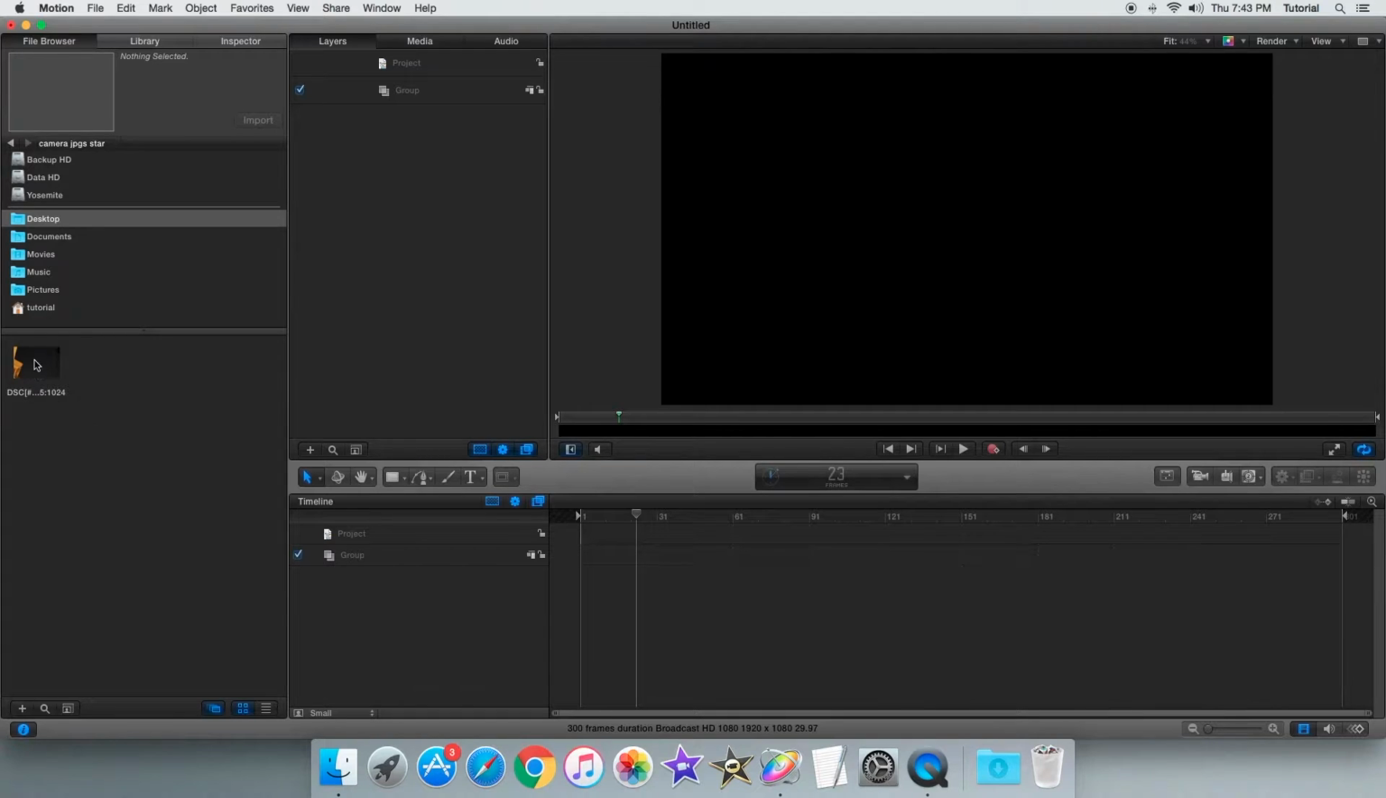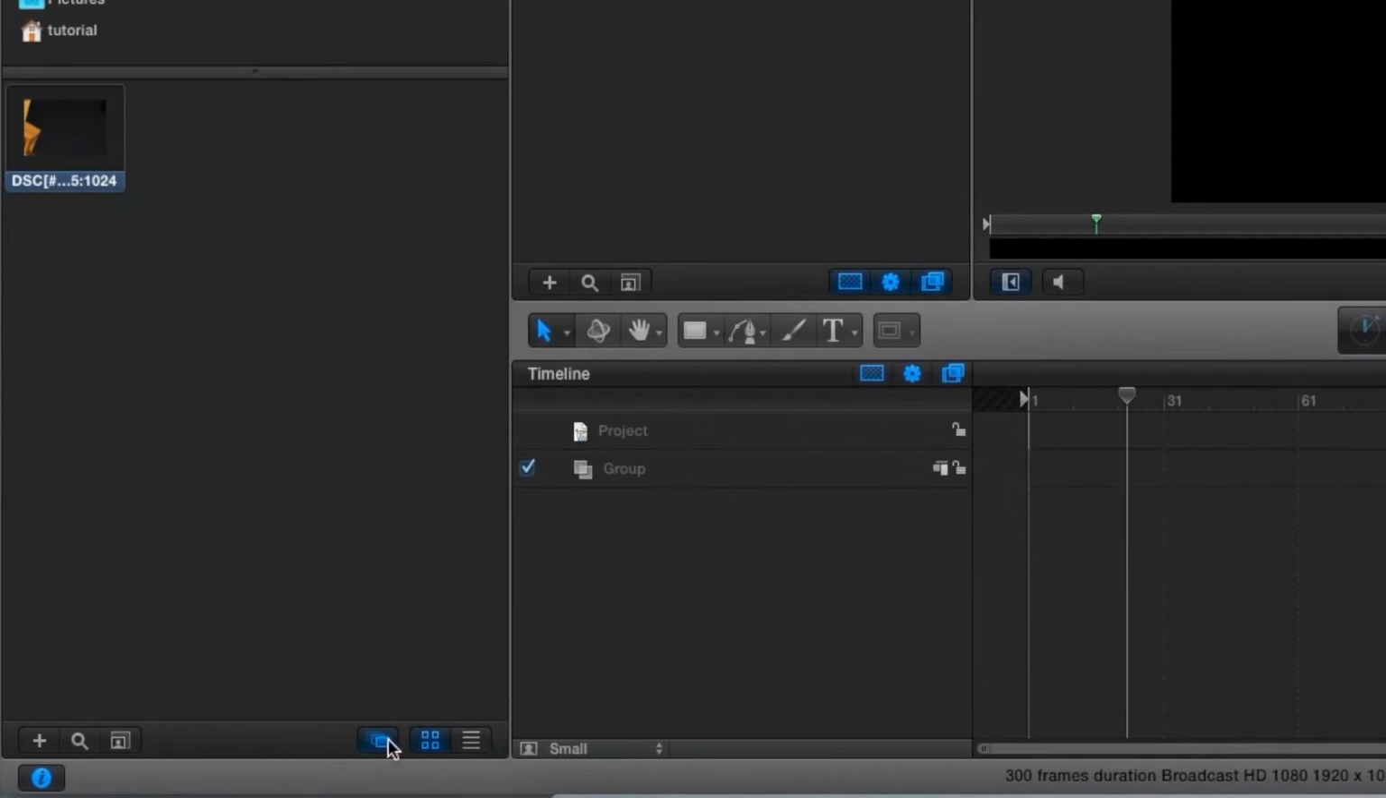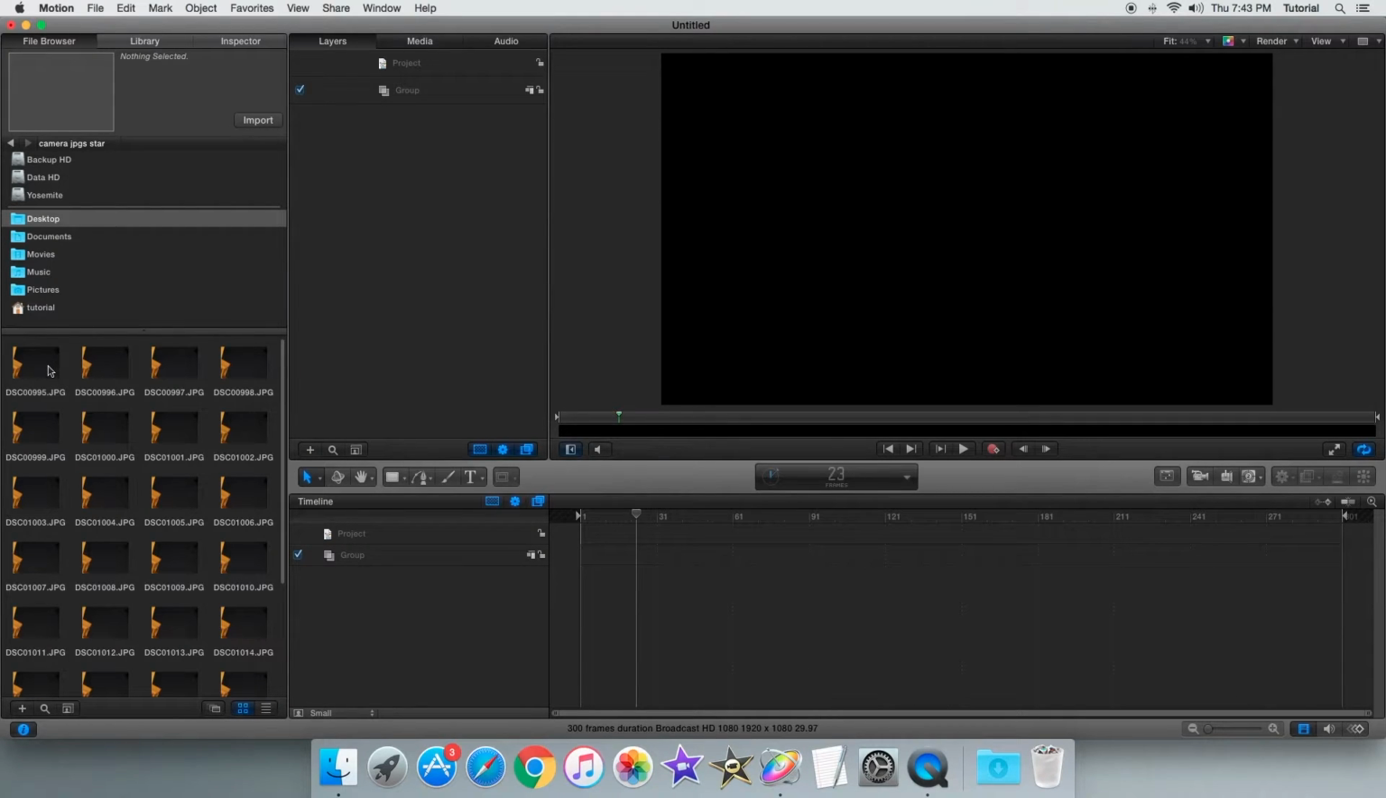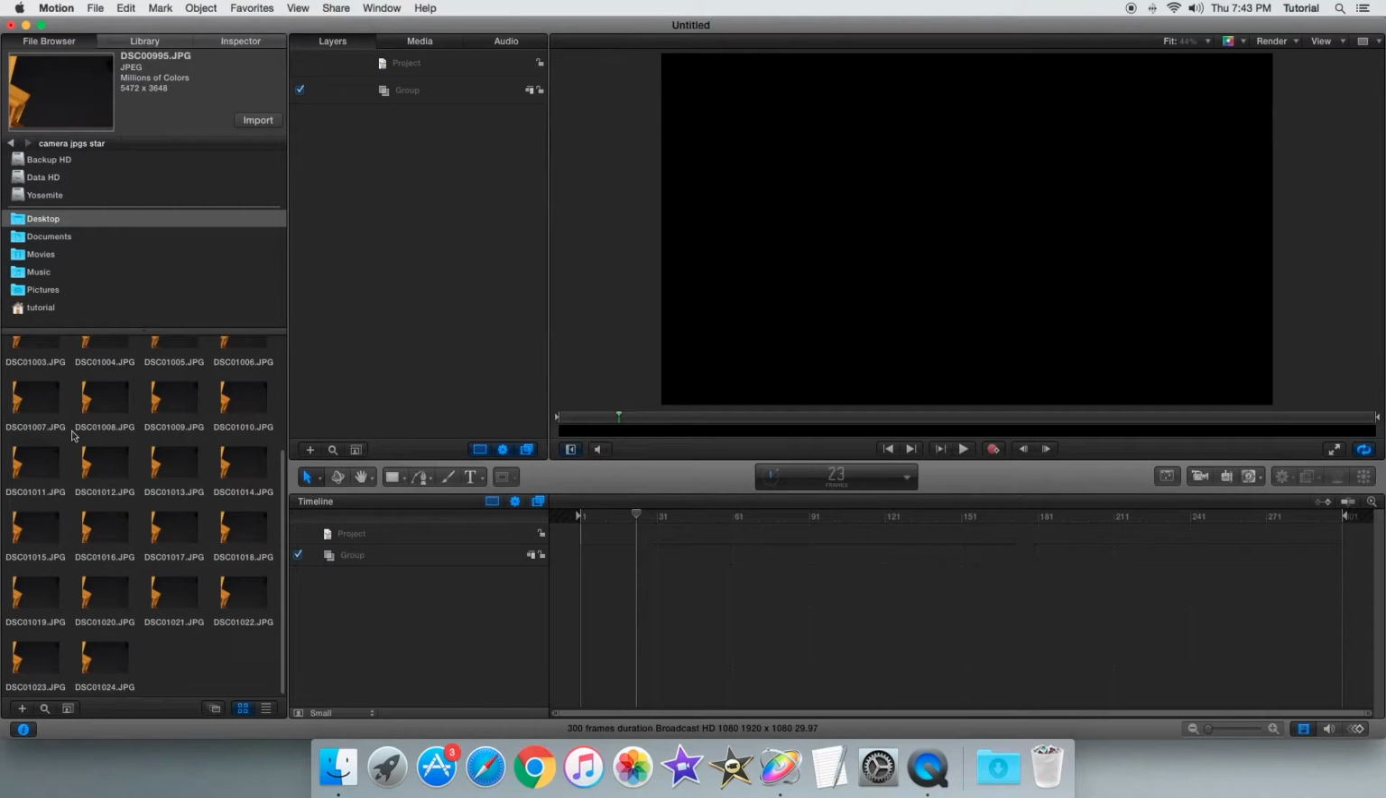By default, the image sequence is displayed as a single item, but there's this button on the bottom toolbar in the file browser that toggles image sequence grouping. So if you click on this button, it stops the grouping of similar images, so you get to actually manipulate each image one by one.